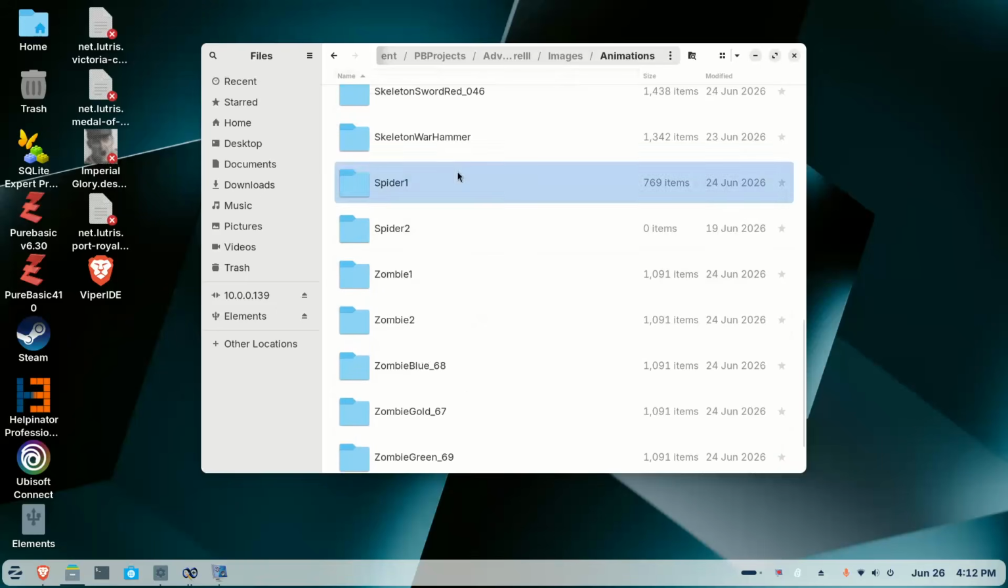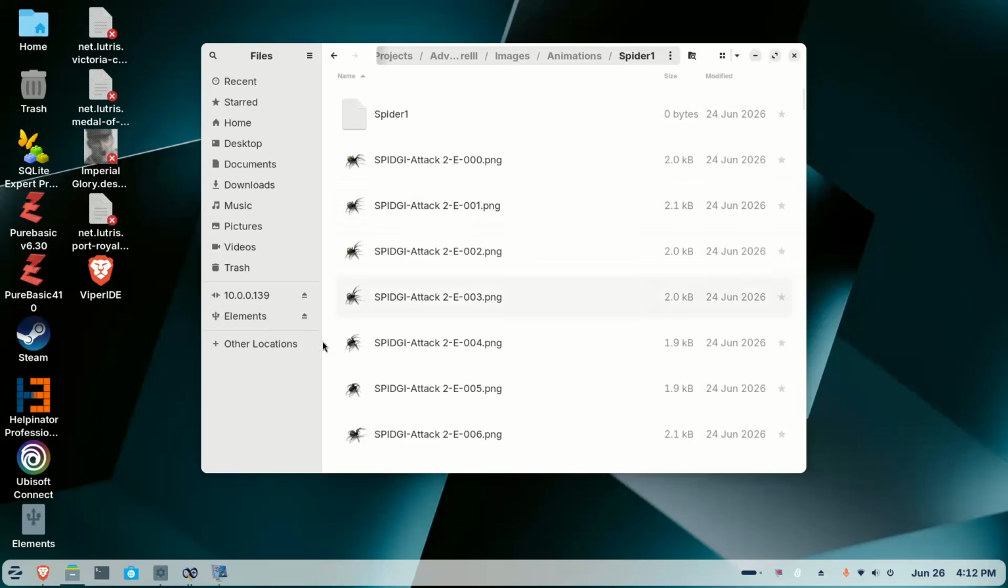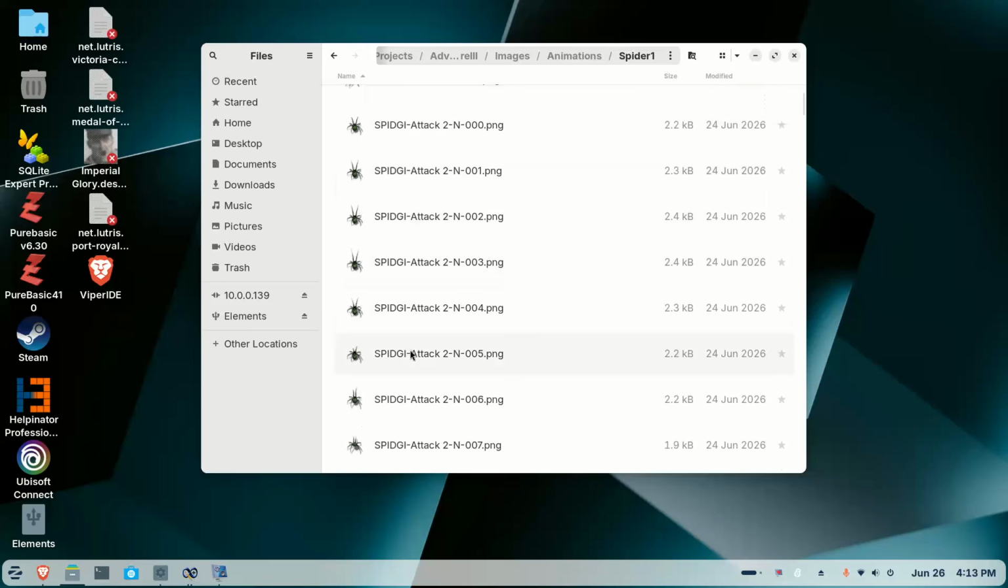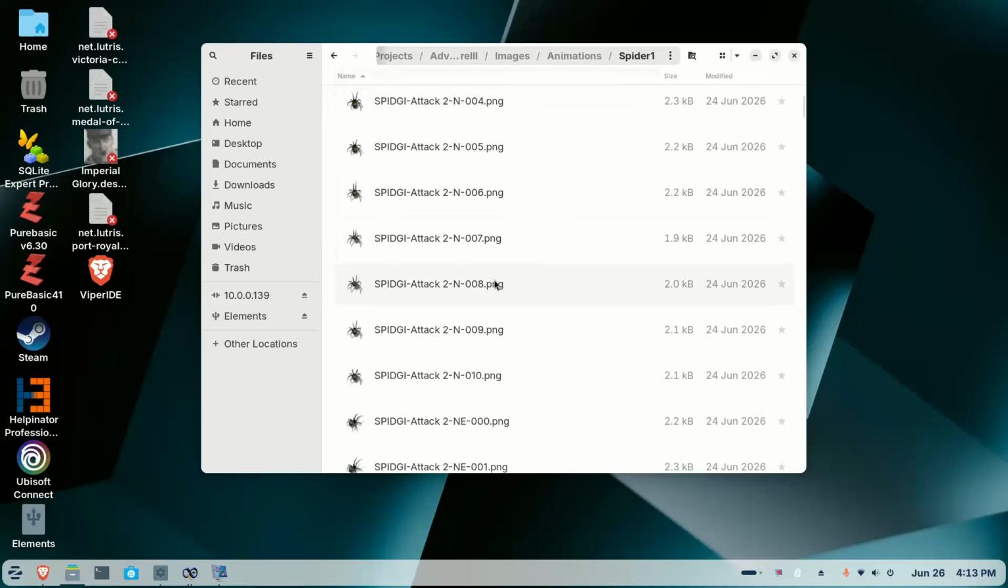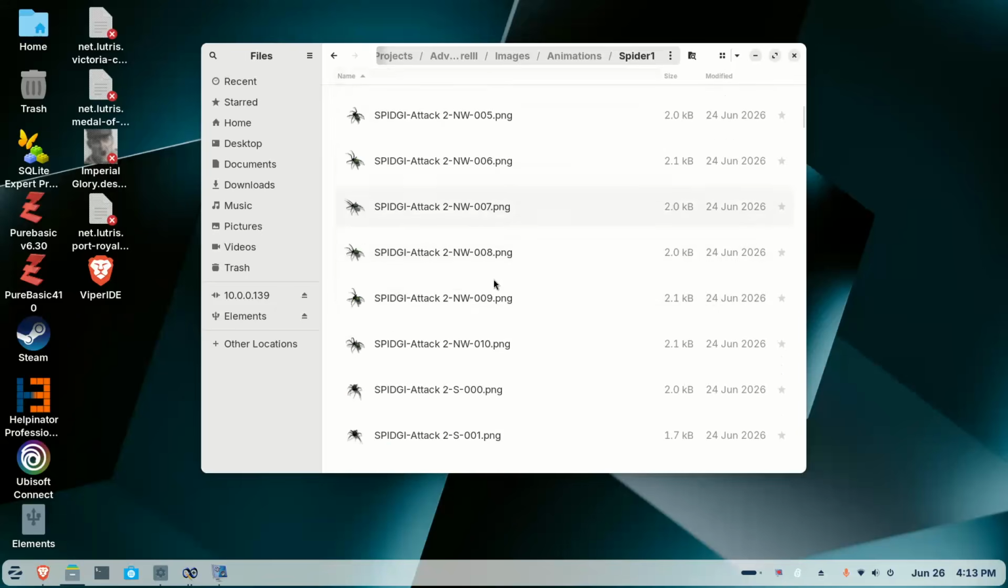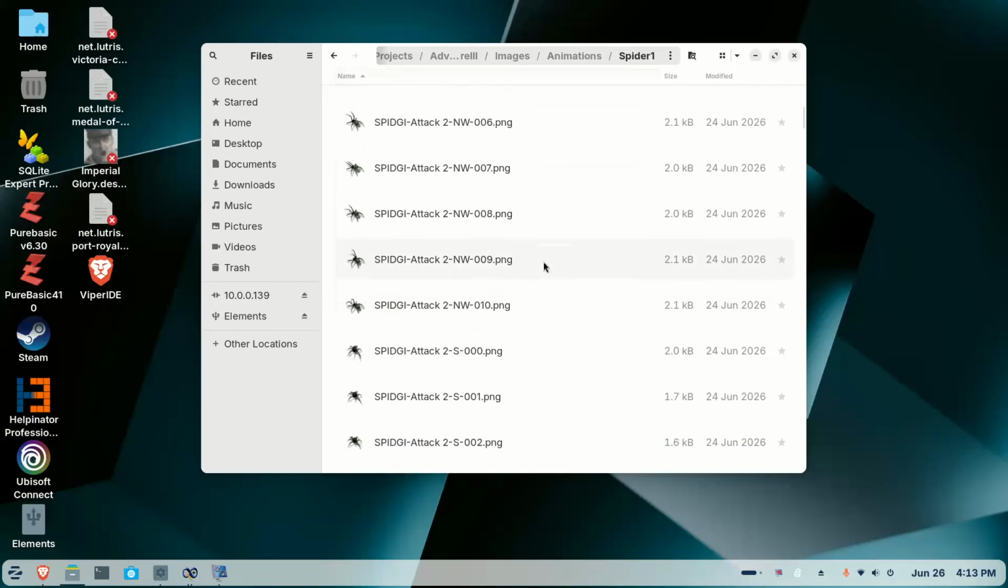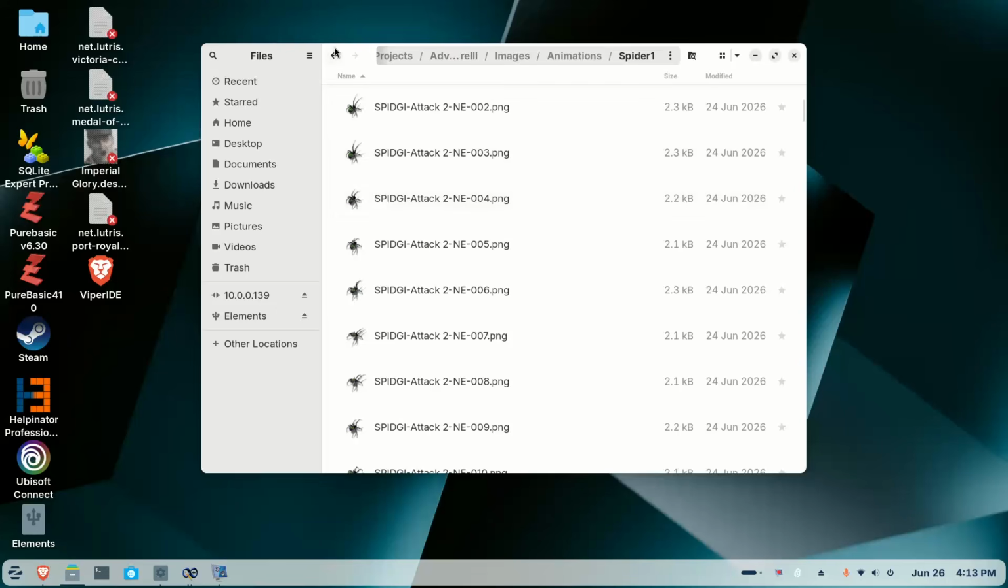He's pretty cool. So spider animations, this is each individual frame as an individual PNG file. So you have the character's name, what is the action, what is the animation, so attack 2, we have walk, and then the direction that it's facing, and then an incremented number, and then .png.